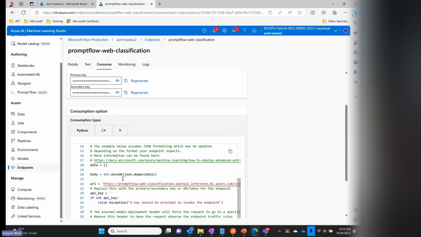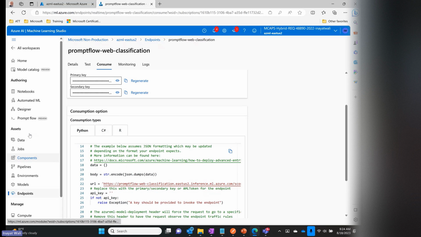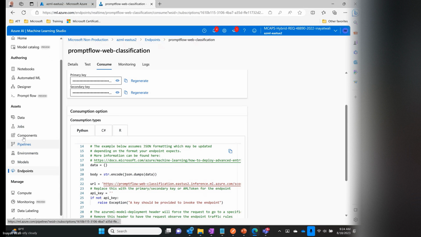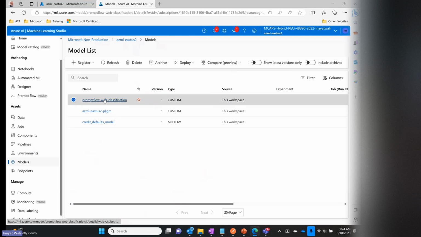Pretty straightforward there. The other thing I would quickly like to show here is going to the model here.